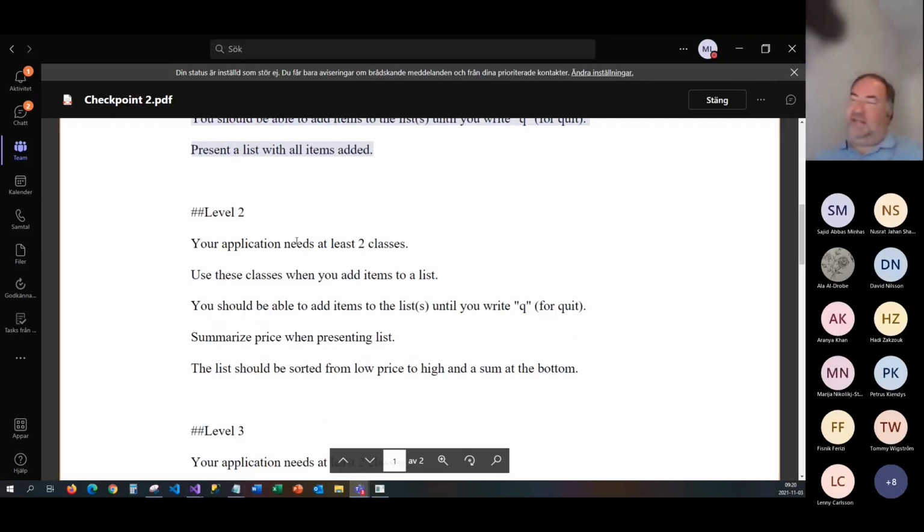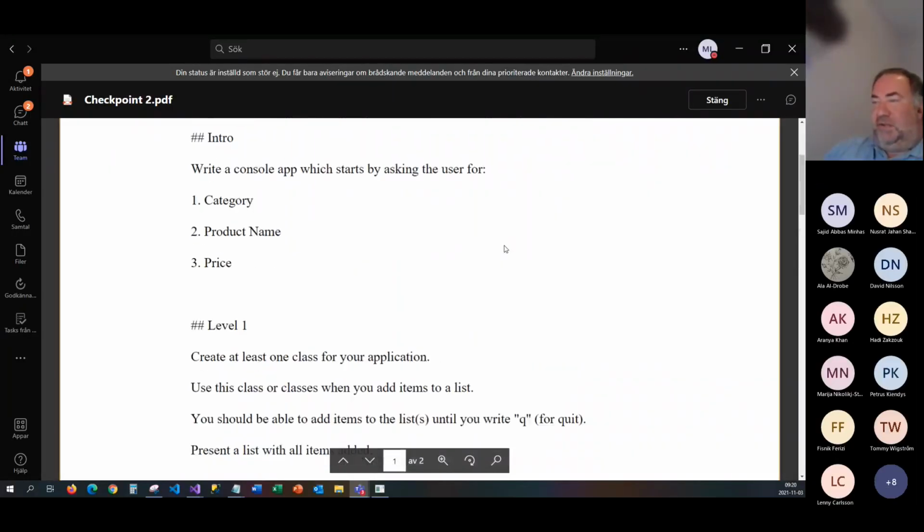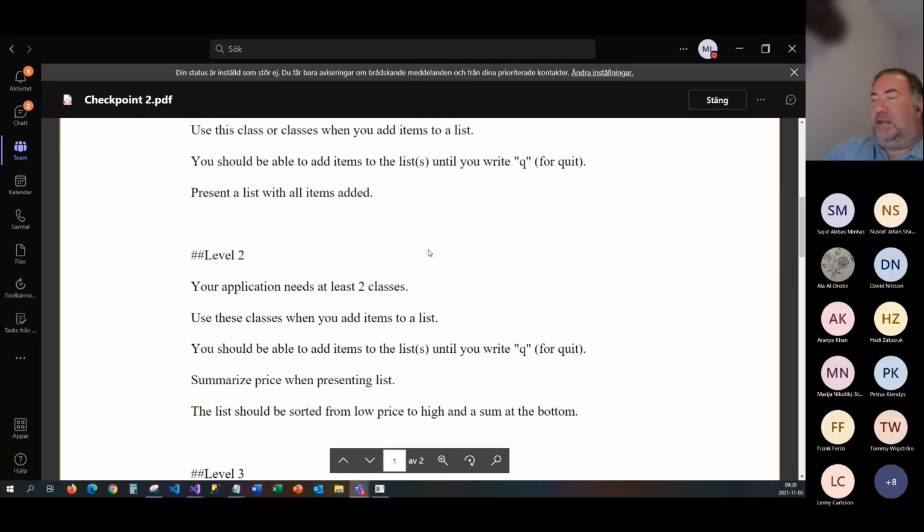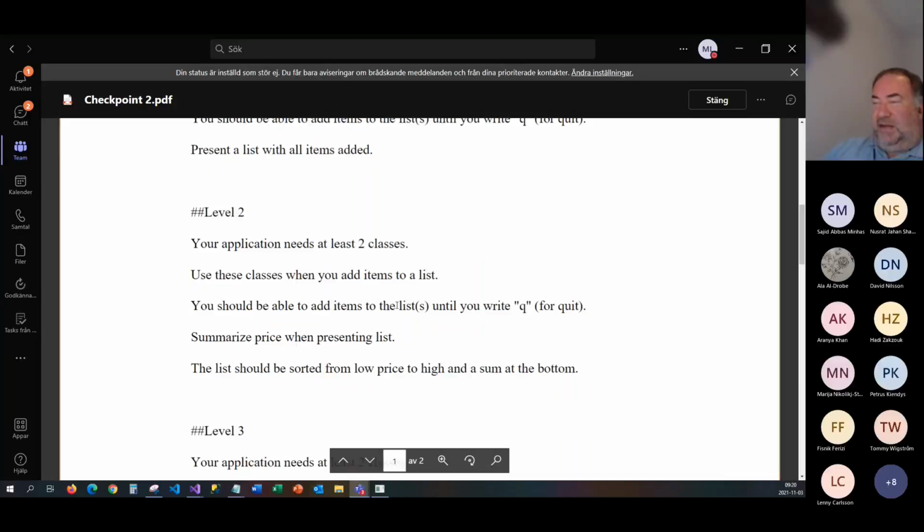It says your application needs at least 2 classes. We're gonna have one example after lunch showing you how you can have another class inside one class. So that will make it clearer maybe. And the same thing here, you could use these classes when you add your items to the list. So it's still the same input all the time, so you need to take care of that. And you should add items to the list and write Q to quit.